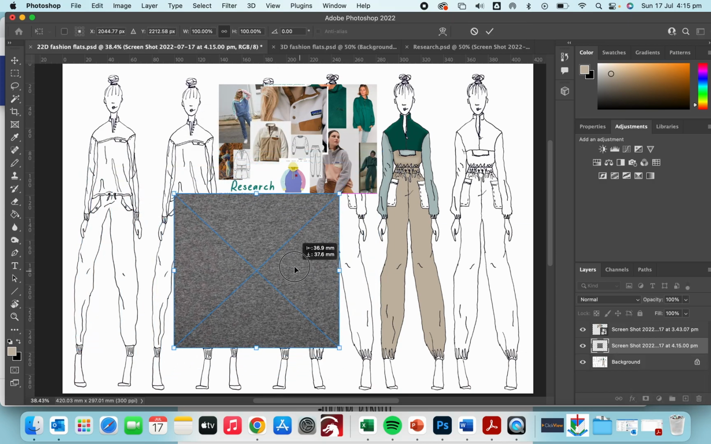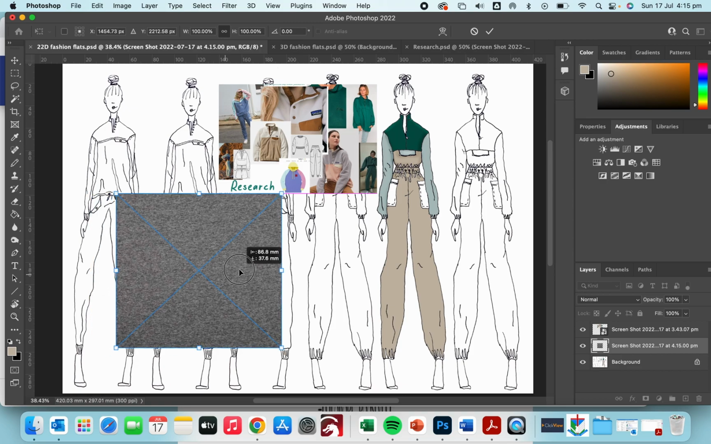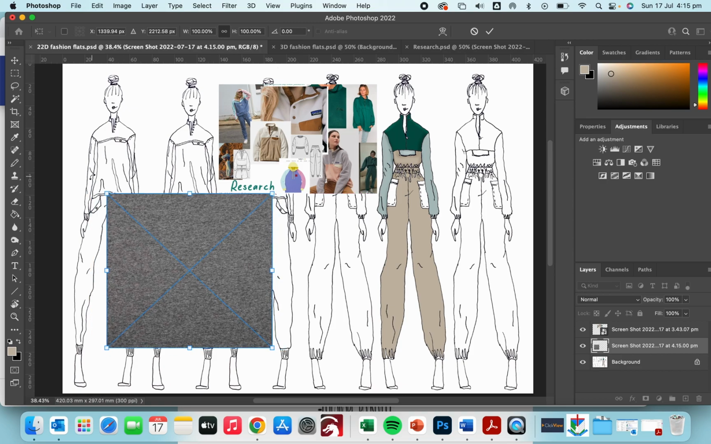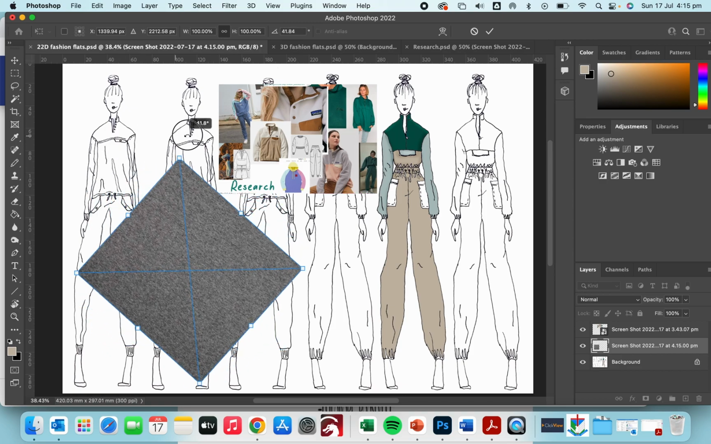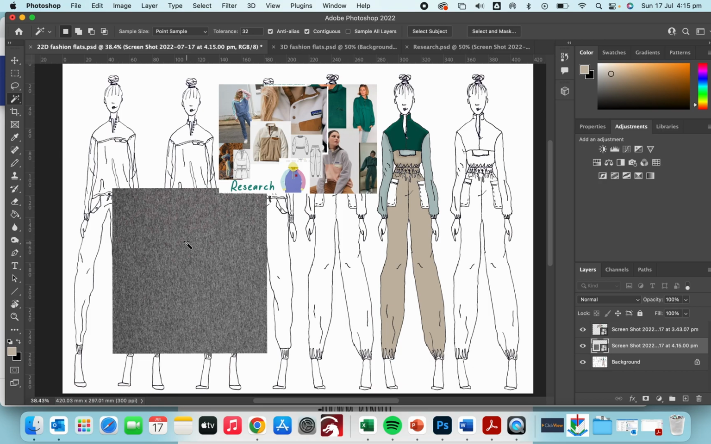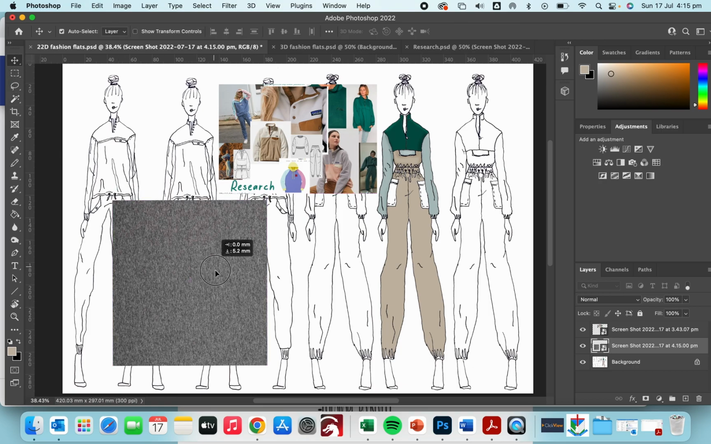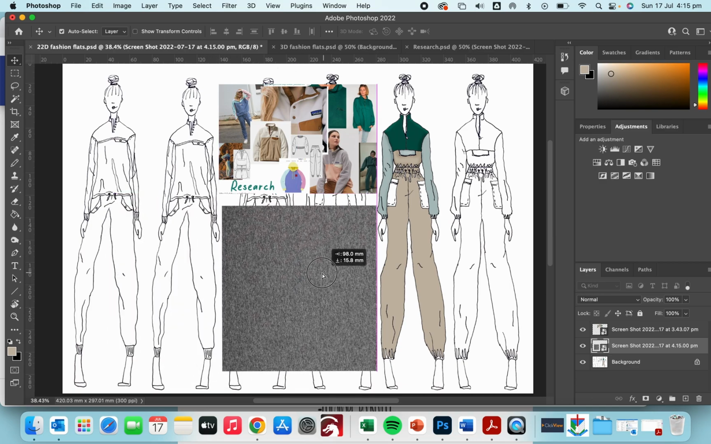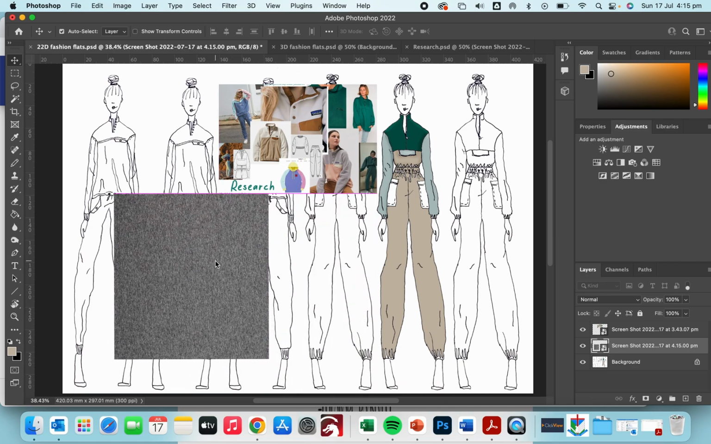Now I'm wanting to use this nice grey fleece for the pants. So I'm going to spin that around, just that curved arrow there will spin the fleece. Then I press enter when I'm happy with where it's positioned. The arrow or shortcut V, you can move around your selection. So I just want to make sure that it's covering the pants.